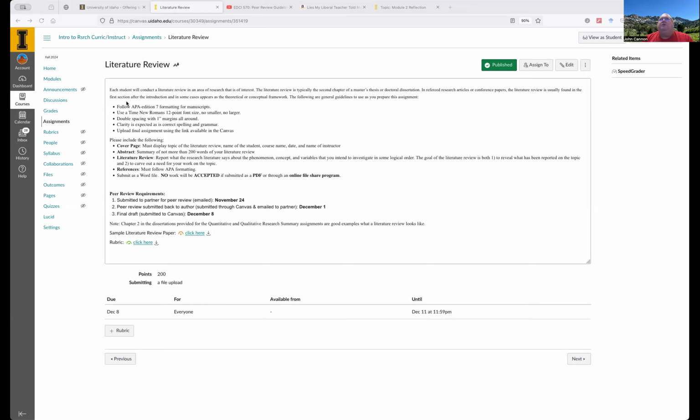The literature review is typically the second chapter of a master's thesis or a doctoral dissertation. In refereed research articles or conference papers, the literature review is usually found in the first section after the introduction, and in some cases appears as the theoretical or conceptual framework.